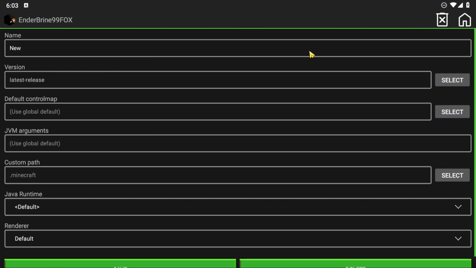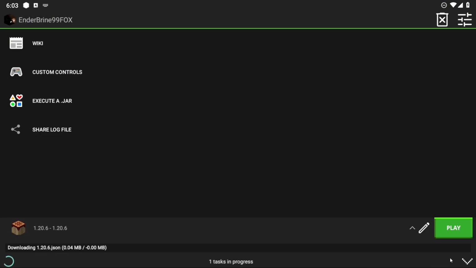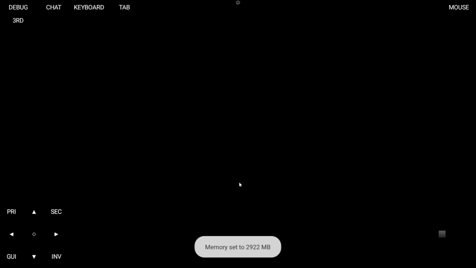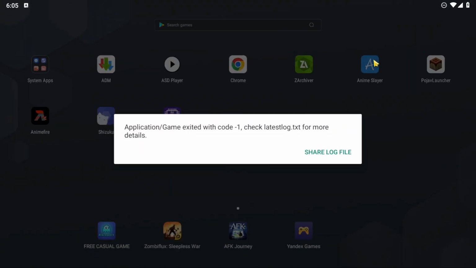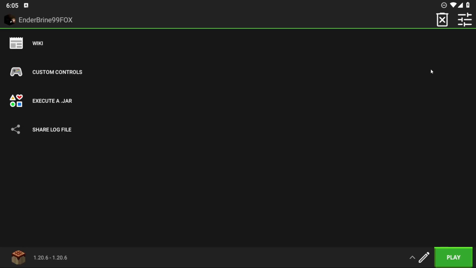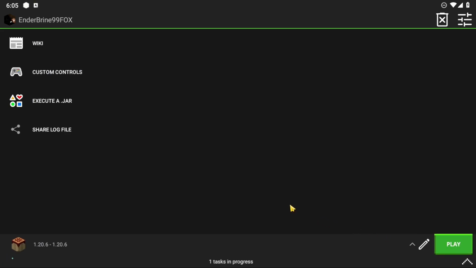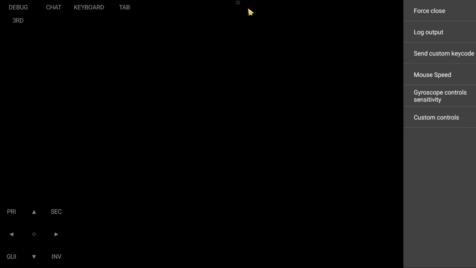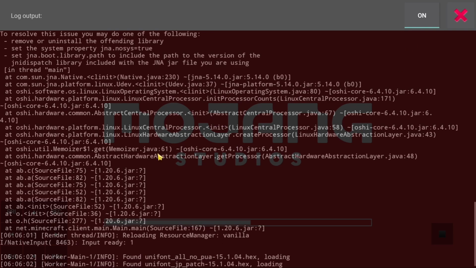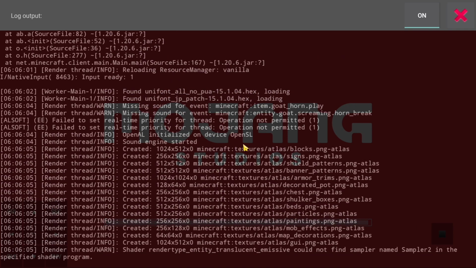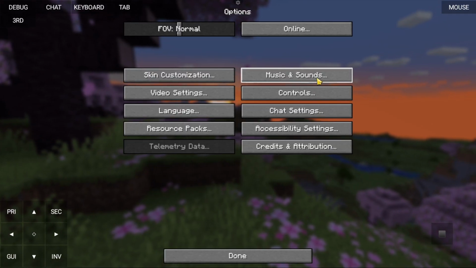Now, we download vanilla 1.20.6, and then we do Fabric after. The game still crashed on me, but after enabling these settings it worked. And here we go. Fabric 1.20.6 is now working.